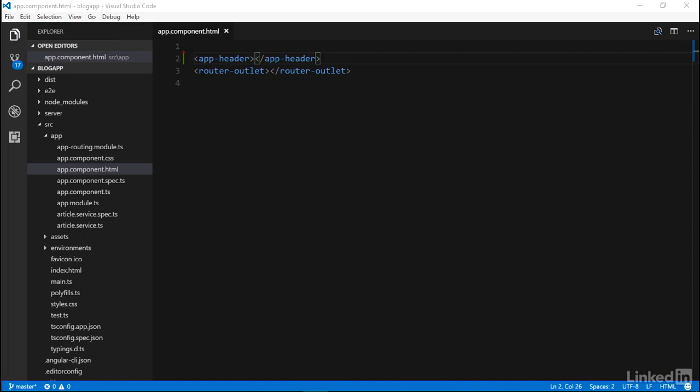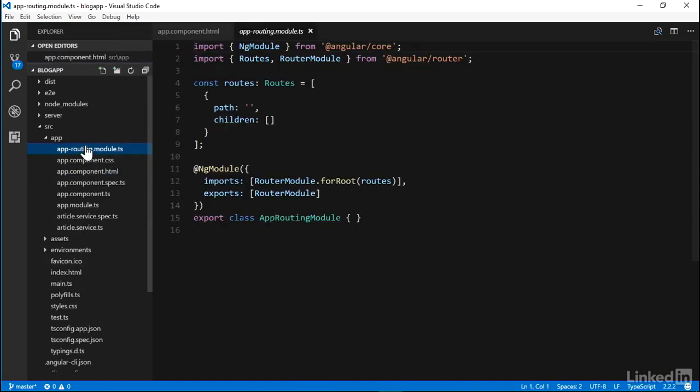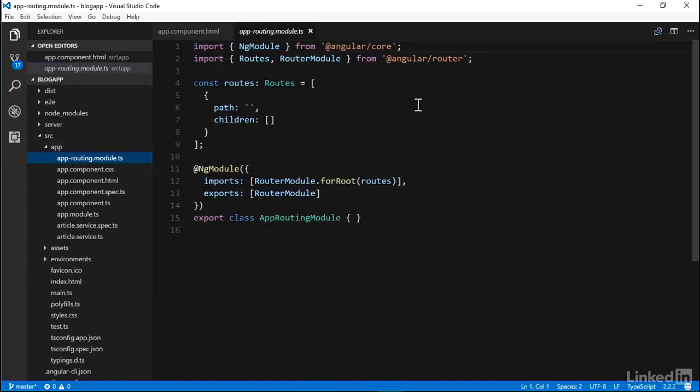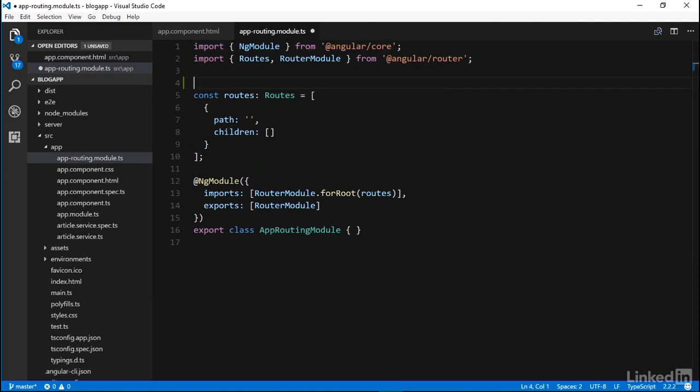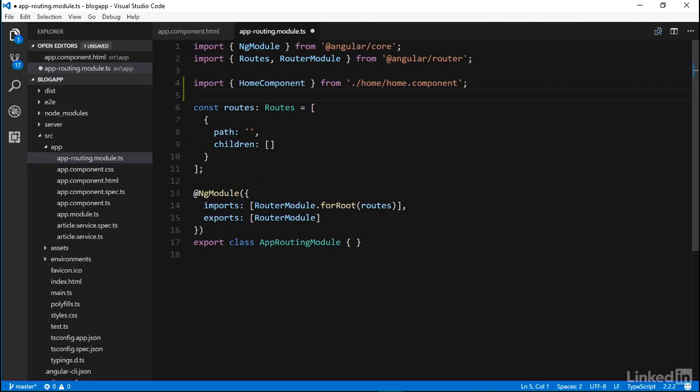Now, if you recall, we used the CLI to generate this project, and we used the routing flag, and this creates an app routing module file right here. So let's go ahead and import our home component that we just created. Okay, next, we're going to define a path, and this path will be empty as shown here, and we're going to set the component to our home component. All right, great, we'll save that.